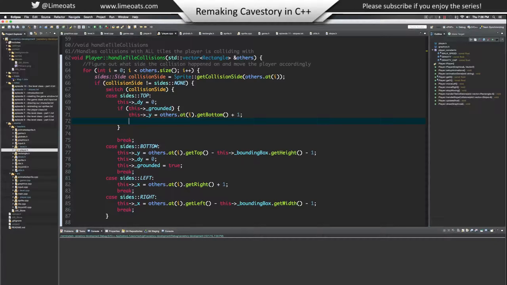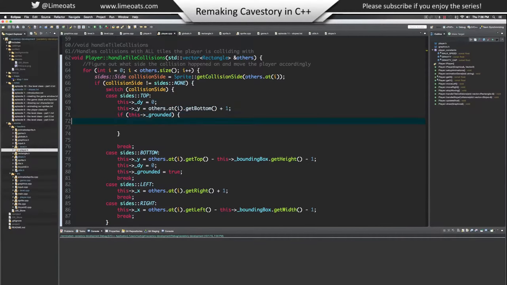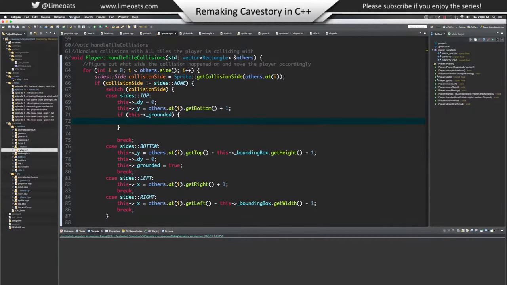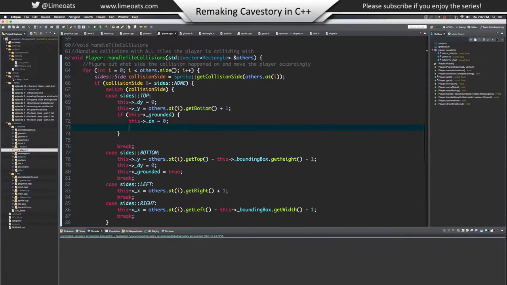And wait a second, no. This y equals the bottom, we still have to do that as well so that we get out of the block we collided with on the top. So no matter what, we're going to set dy to 0 and y equal to the other one's bottom plus 1. However, if we're on a slope and we're grounded, we're going to set dx equal to 0. That's going to stop our movement on the x-axis.